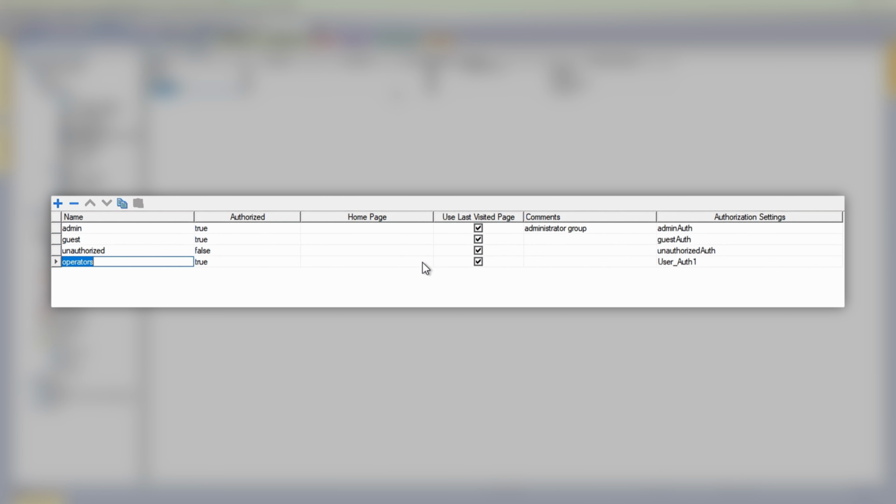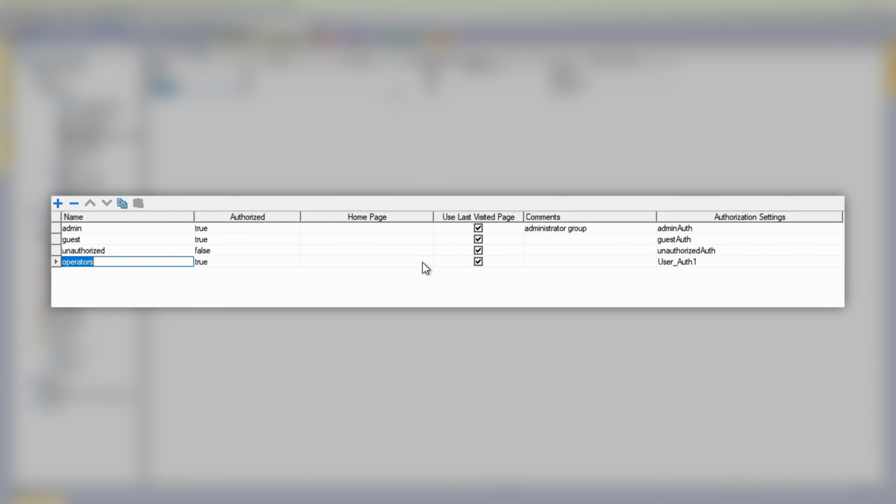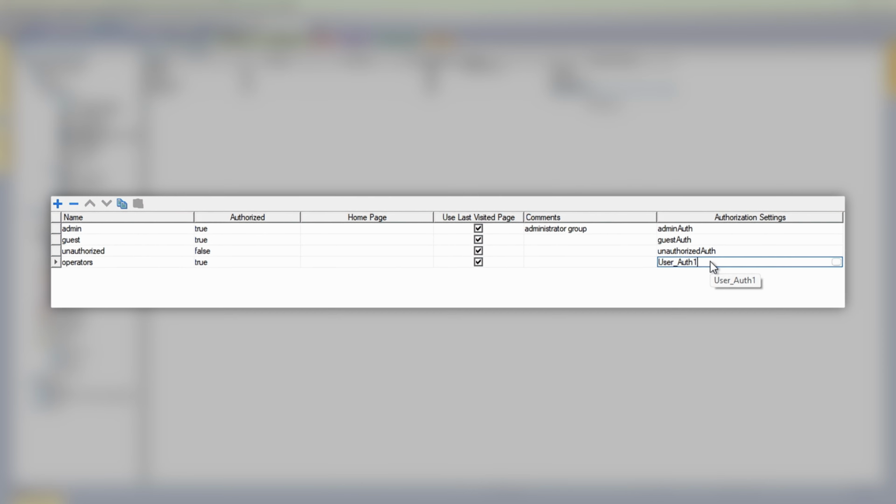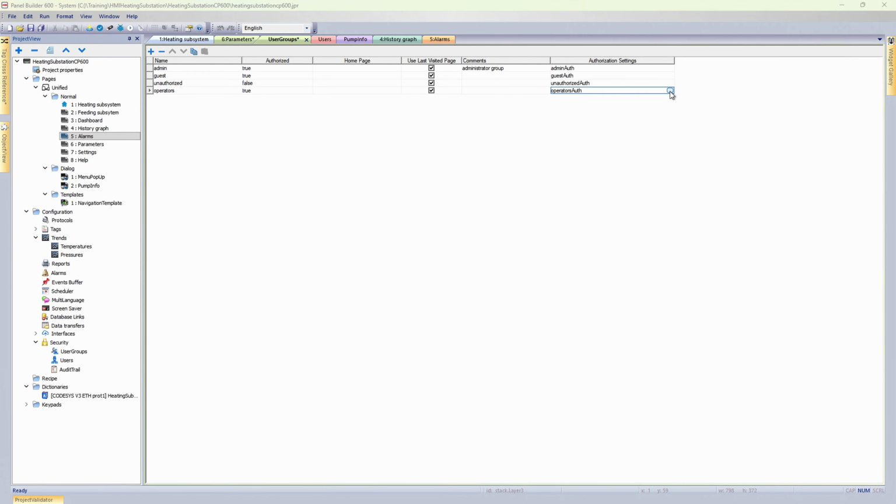You can set homepage for a group where members will be redirected after logging in, or just use the checkbox last visited page. All the access rules for the given group are stored in the last column, authorization settings. Let's give these rules a proper name and then open them by pressing the small button on the right. It looks intimidating at first, but we'll get there, don't worry.